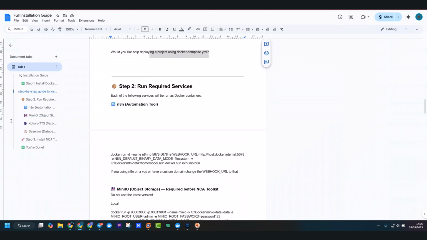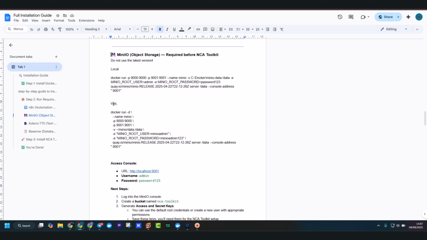Then let us move to MinIO. Now when you get to MinIO, which is this, if you want to run it locally, this is what you are going to use. But you need to either remove this command, as you can see, or change this to your path. This is my path on my PC, but I normally run MinIO on my VPS. So if you want to install it locally, run this. If you want to install it on your VPS, you can just run this one directly.